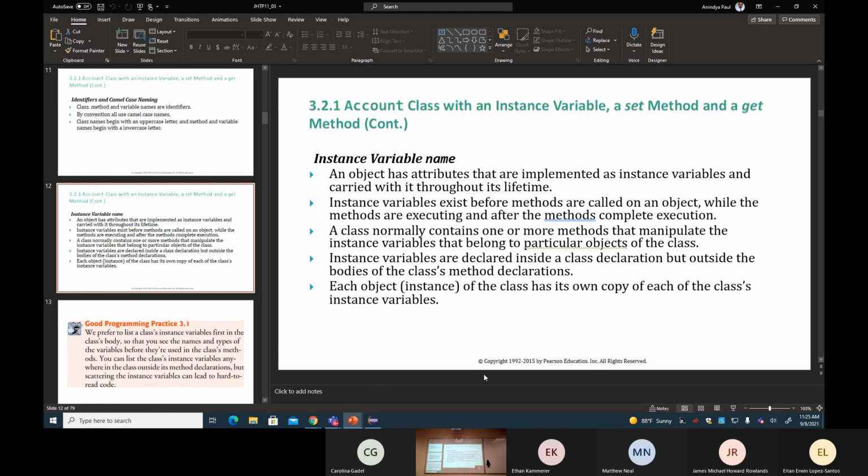Talked about instance variable. Those are the attributes. I used another term called attributes. You'll hear that term as well. So these are objects or classes attributes. So an object has attributes that are implemented as instance variables and carried with it throughout its lifetime. So instance variable exists before methods are called on an object.